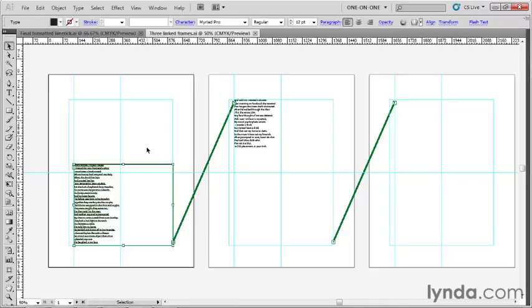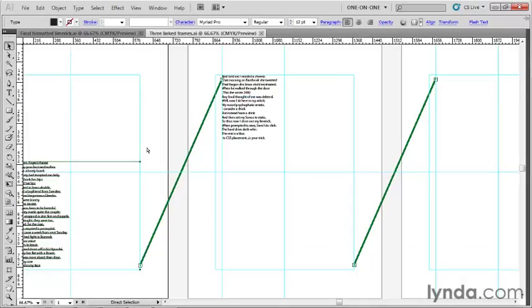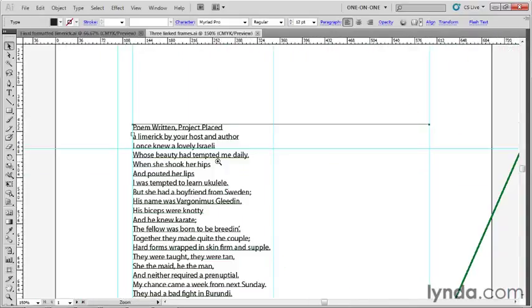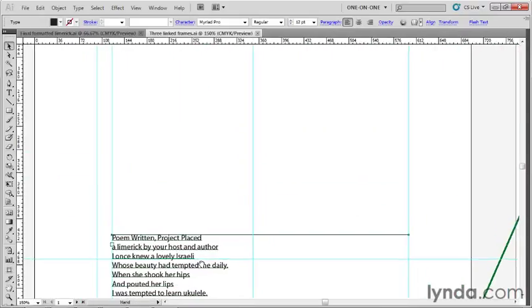Compare that to the simpler form of text inside of Illustrator, which is known as point text. And I'm going to show you how that works inside of this exercise. So I'm going to go ahead and zoom in, preferably on that first page right there. And notice the first 2 lines of text, poem written, project placed. That's the title of my poem. And a limerick by your host and author is the byline.